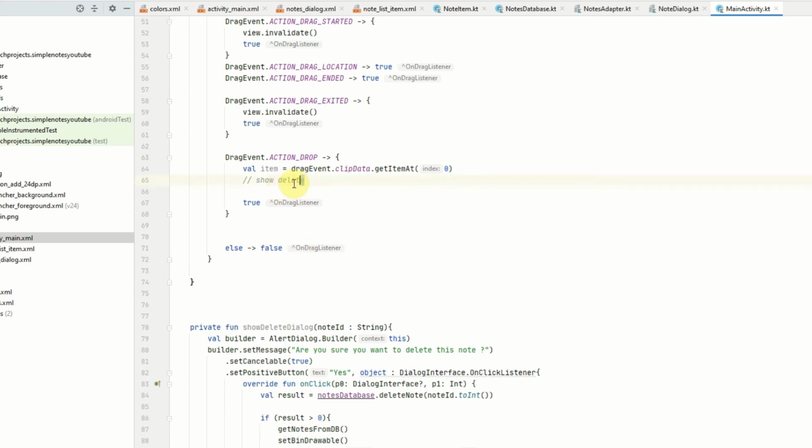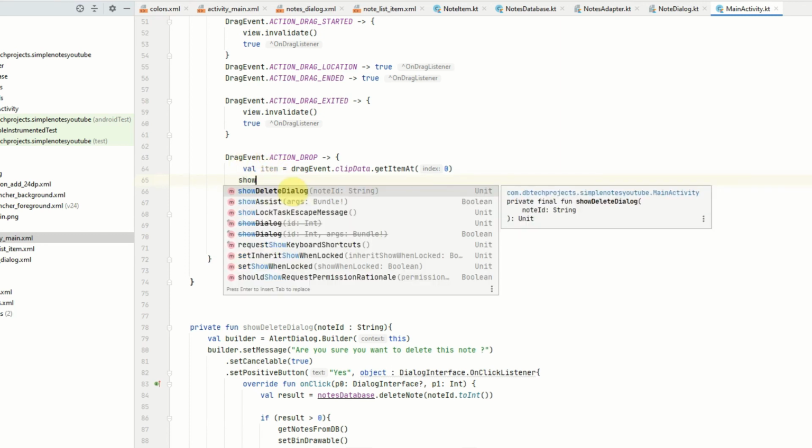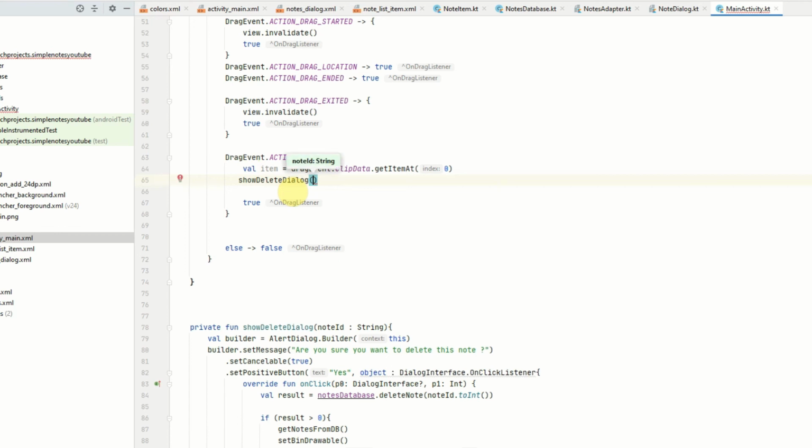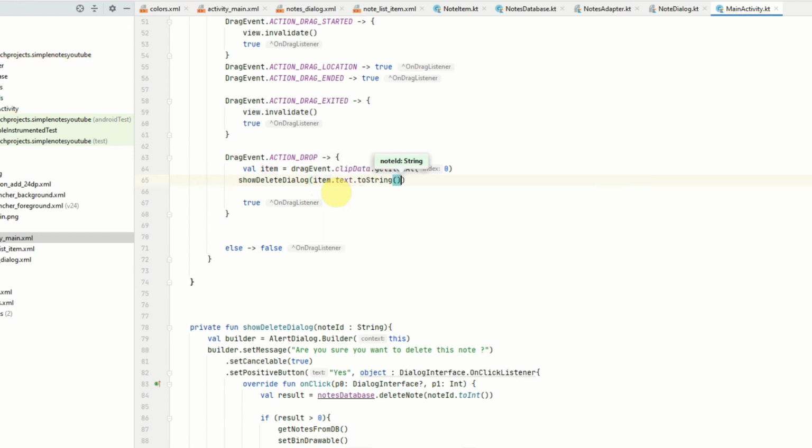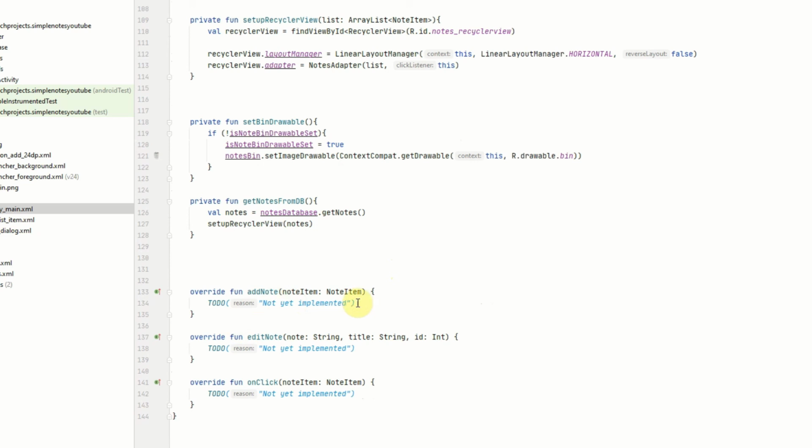And we need to call our delete dialog in the DragEvent.ACTION_DROP. So showDeleteDialog, and then we pass in the ID, and we can access the ID from item.text.toString. And now we just need to implement these functions down here, and that should be the main activity completed.